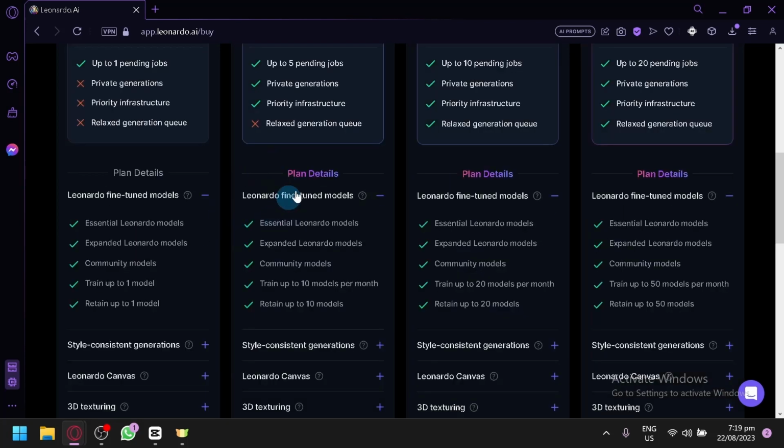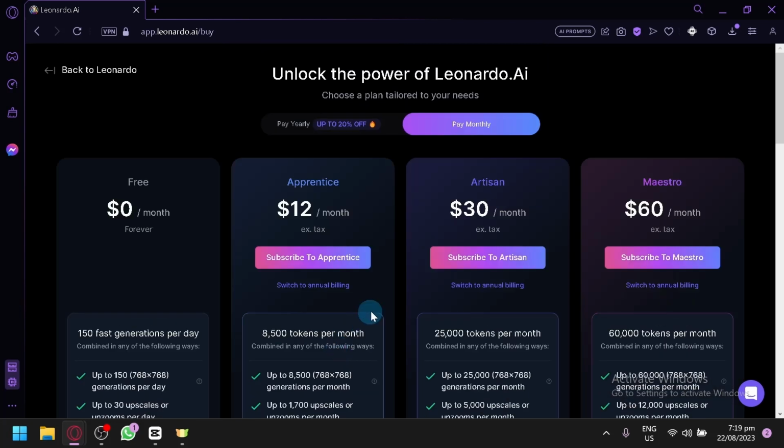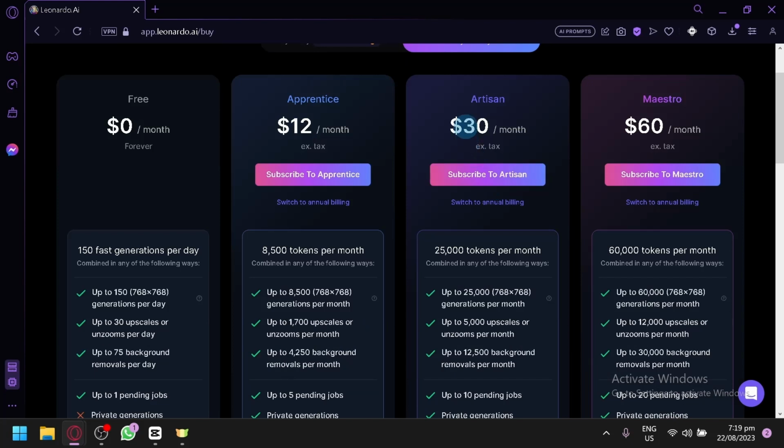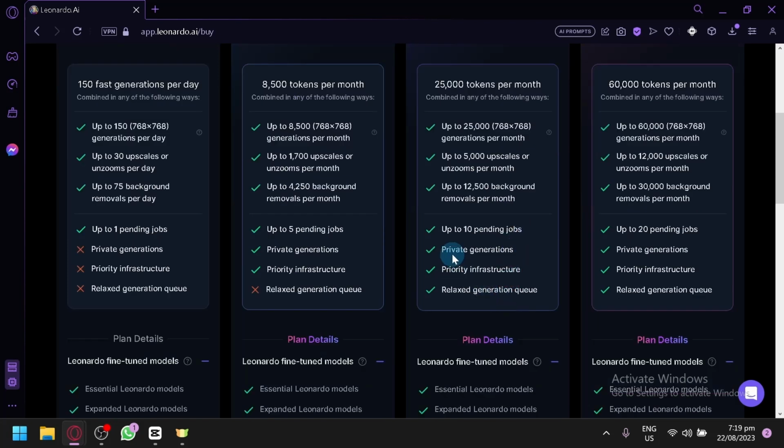And you could see the different plan details below here if you would like to subscribe to them. And there's also the artisan version, which is $30 per month. You could have 25,000 tokens per month, which is a lot. And you have the 10 pending jobs, private generations, priority infrastructure, and relaxed generation queue.